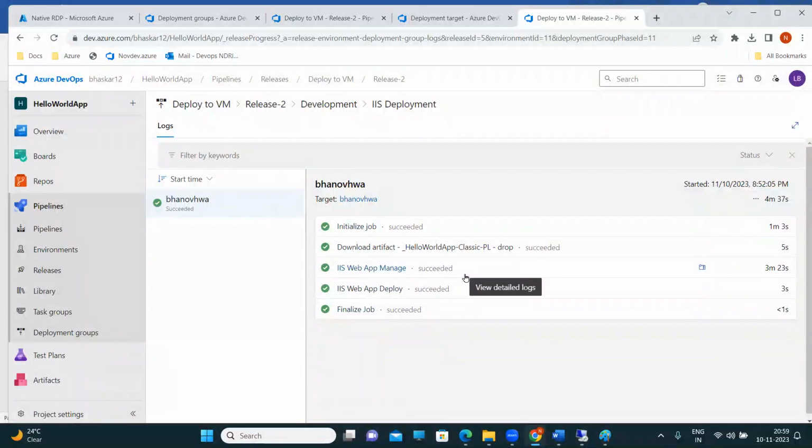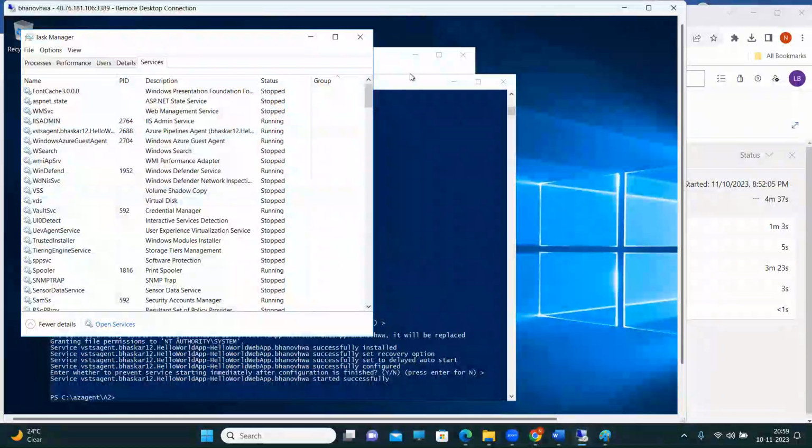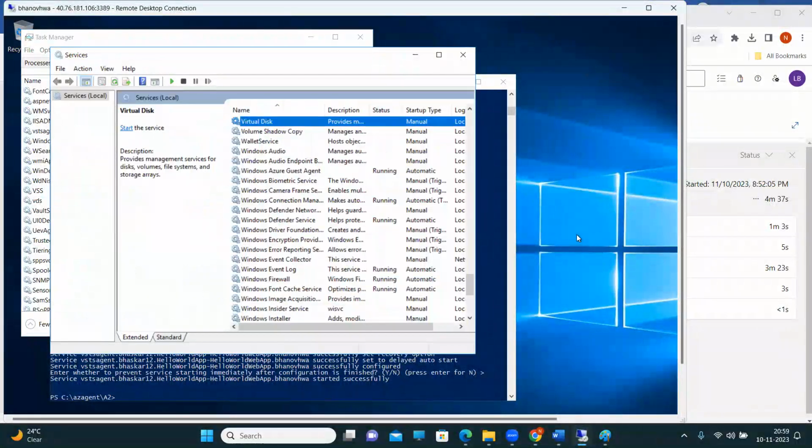This is the same story. There is no difference. What it did for the app service, it has done for the VM also. If you go and check, you will have the files, everything that has been downloaded in the VM.